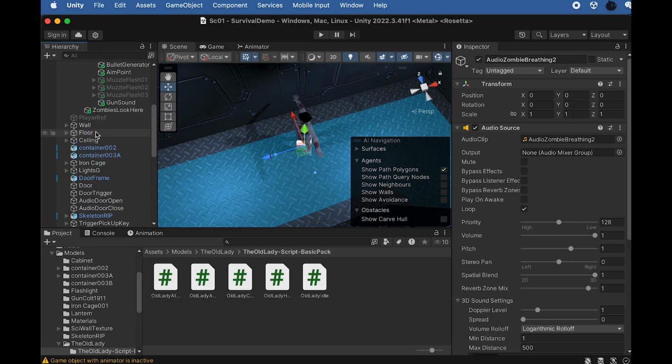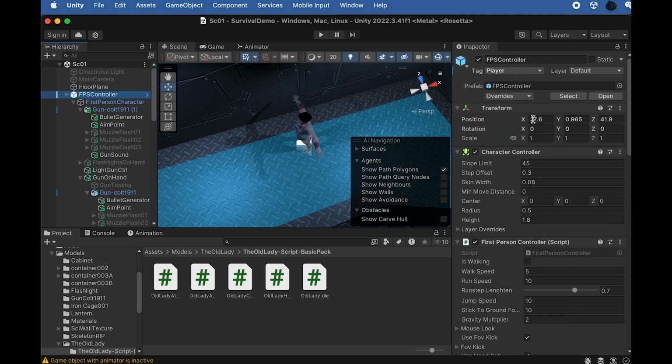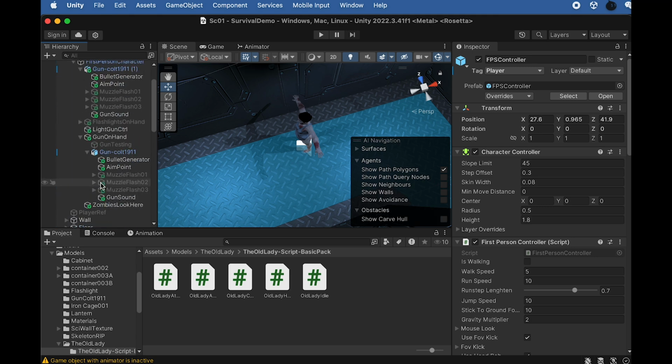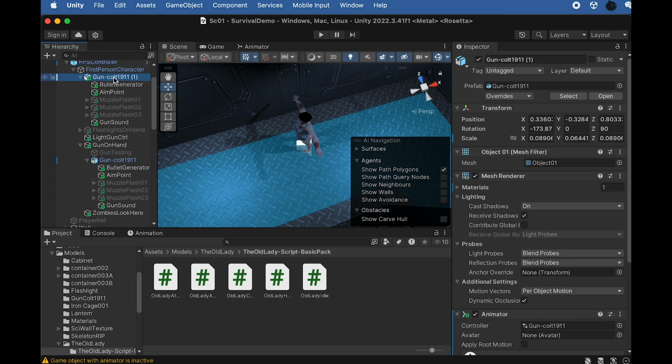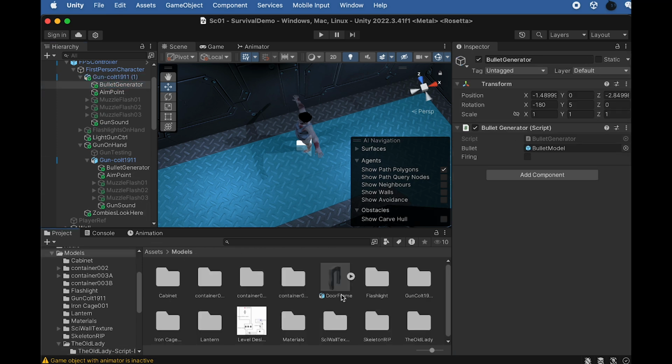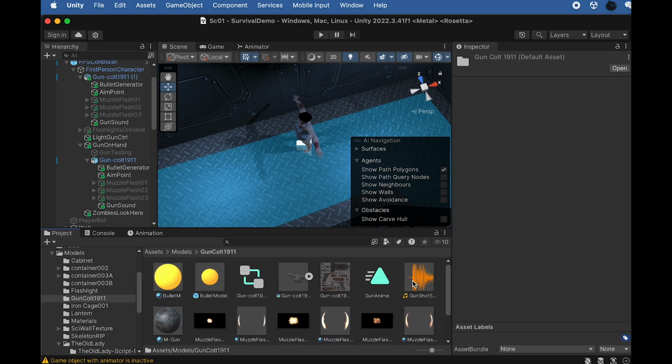We have to double check that our player is being attacked as a player. Okay, so now our player will be triggered. And then I also need to check one more time, check the gun. Remember, in the last lecture video, we created this bullet generator, right? So it's going to generate bullets. So let me double check the bullet.